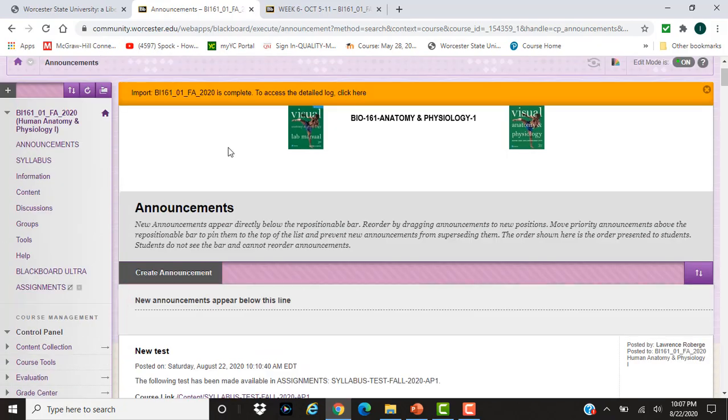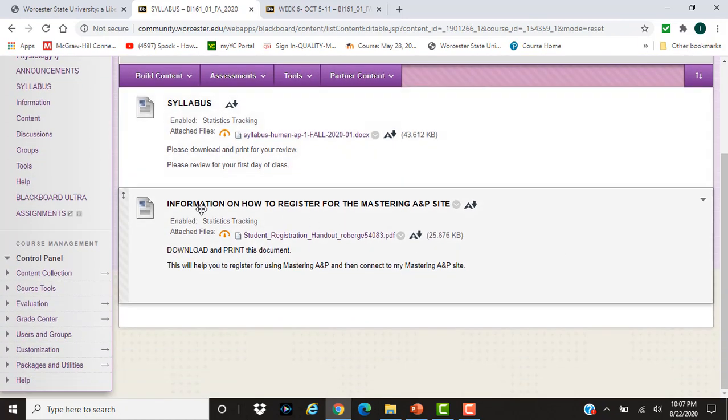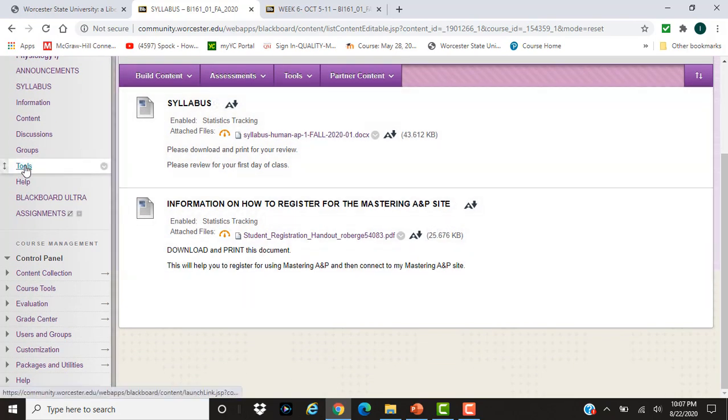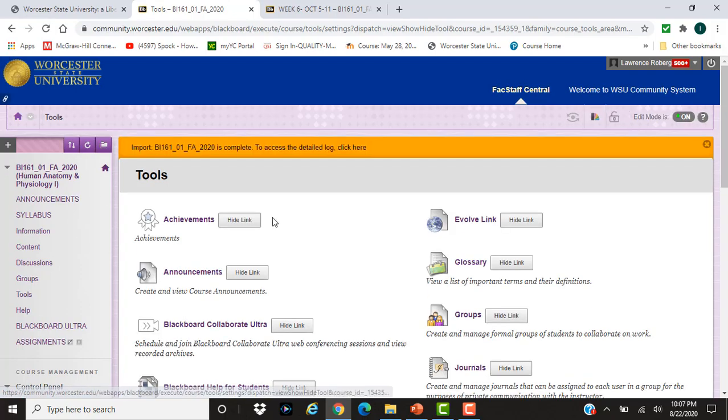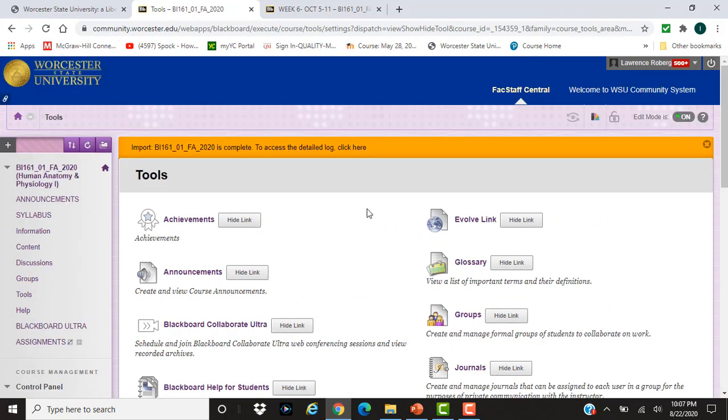Okay, that's one. Two, let's look at the syllabus for a second. In the syllabus site, you're going to see two things that are important. One, the syllabus: print it out immediately. Two, this information on how to register for the Mastering A&P site. There it is, print that out, and then follow the directions. And if it asks for information about the tools, here's the tools menu. Scroll down, that's where it's going to say Pearson MyLab Mastering. That's where you're going to get assistance on how to register.